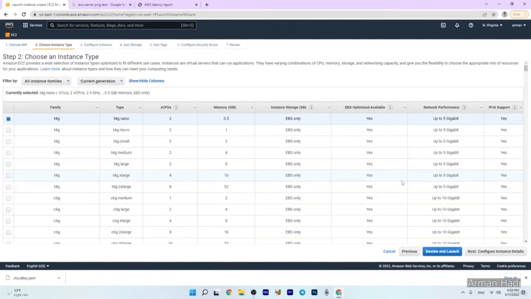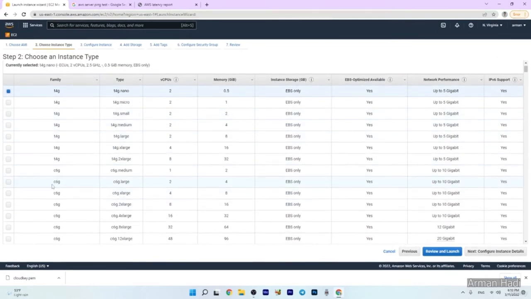It will take you to this page. You can see a lot of options here. This is called a family. For example, you have T4G, and for T4G you have types: nano, micro, small, medium, large, xlarge, 2xlarge, and after that you have, for example, C6G. They are different. You can search for the difference between, for example, T4G and C6G. There are small differences between those servers and their use cases, but we will create T4G for our purpose now.